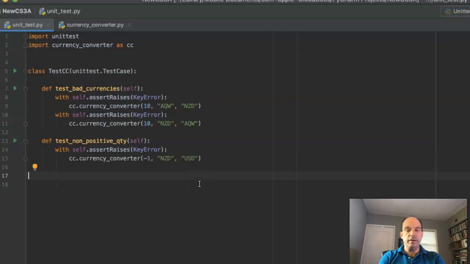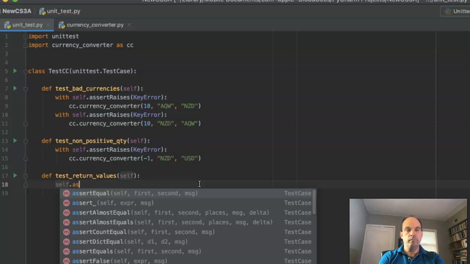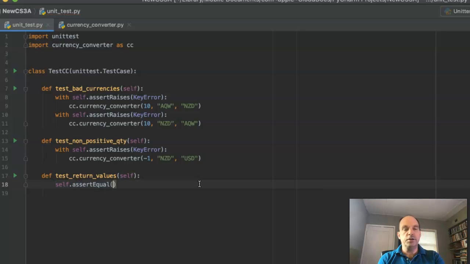Next, we want to make sure that our function is actually returning the values that we're looking for when we pass it valid arguments. In this case, we don't need to use the context manager. We're going to use a method called assert equal. It simply takes two arguments and lets you know whether they're equal or not. The first one should be your expected value, and the second one should be some sort of calculated value.